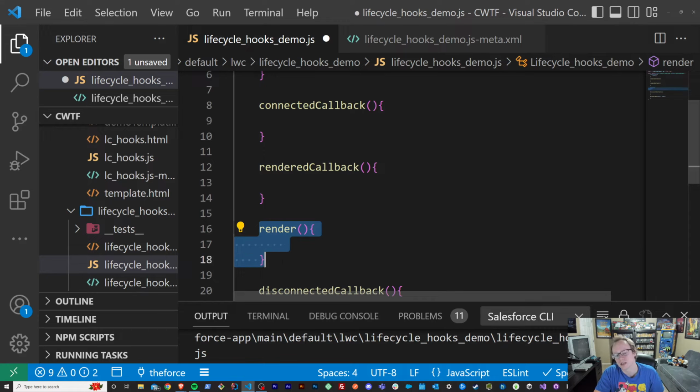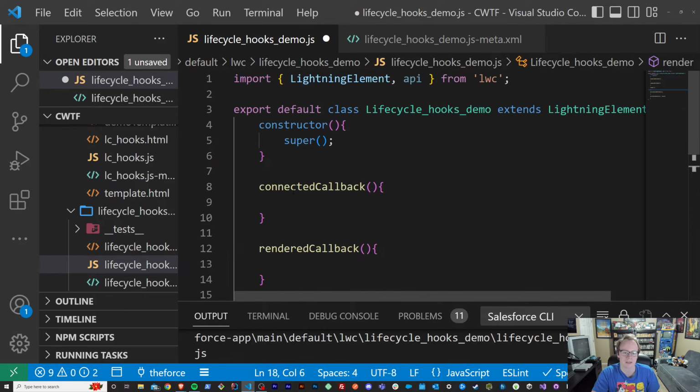This guy comes in handy for that, which is what we'll take a look at here in a minute. So now that we know the flow of these lifecycle hooks and how things are working within that flow, let's take a look at what you should probably do in these different lifecycle hooks. So let's start with constructor, since that's the first one that runs.